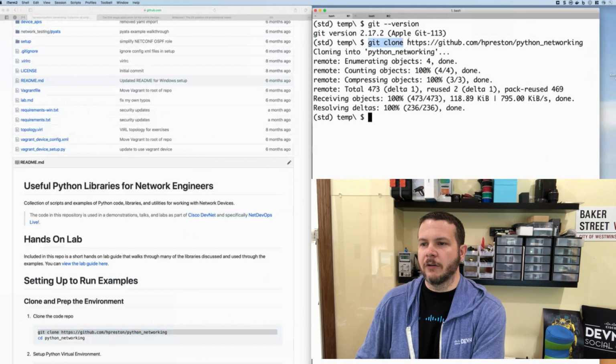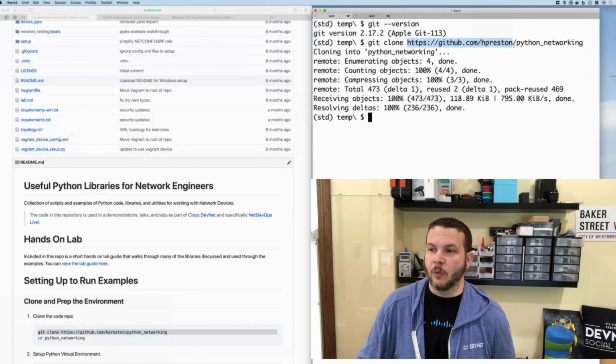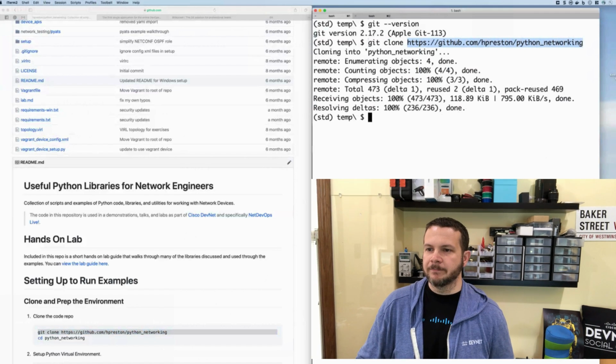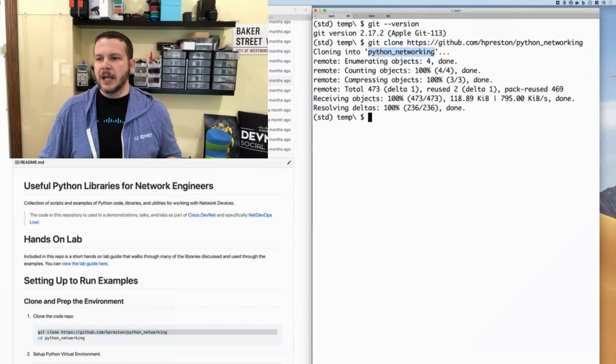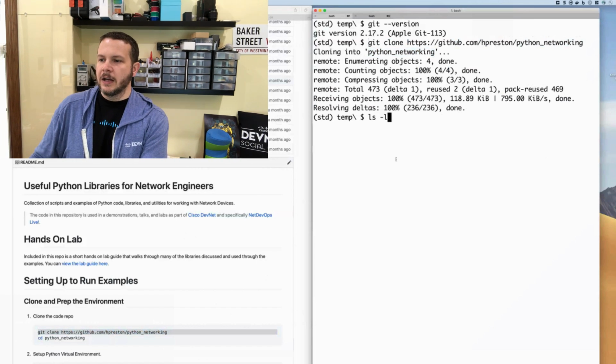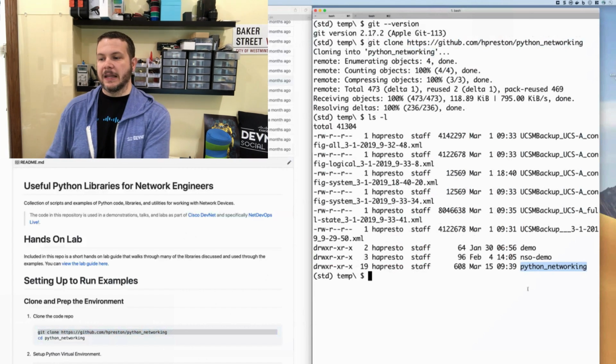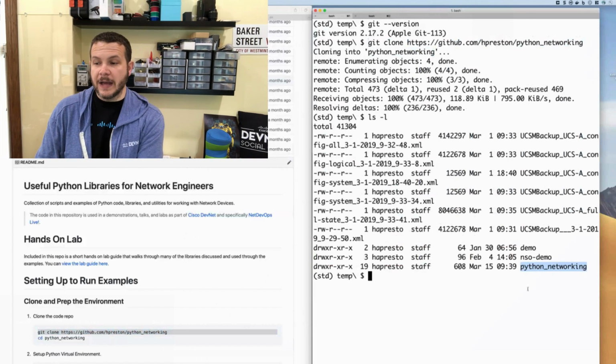So I'm going to clone a version of this remote repository that is up on github.com underneath the Preston kind of organization. And the name of the repository is Python networking. You can see here it's cloning it into Python networking, and so it created a directory. If I do ls -l, I now have this new directory called Python networking on my laptop. And so it cloned that copy down.